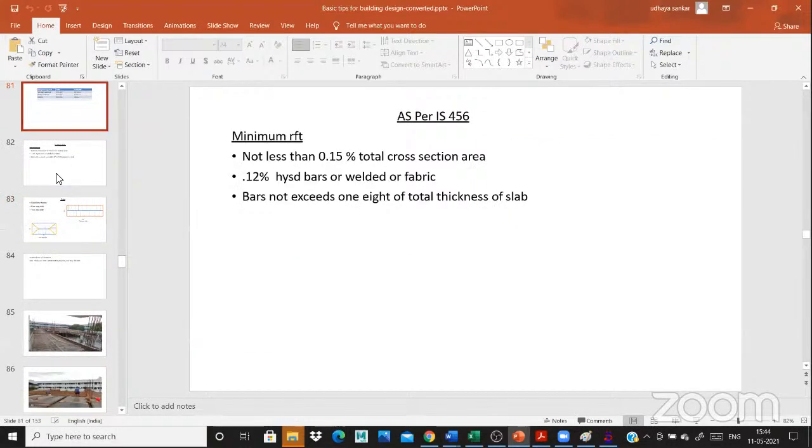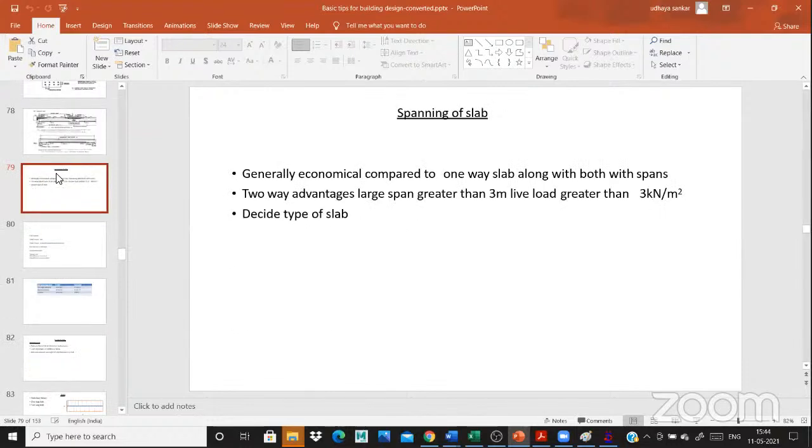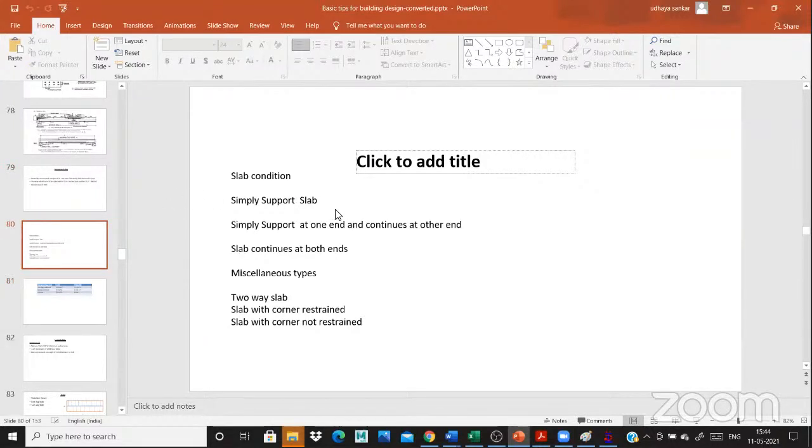There is a slab condition. Generally, a two-way slab is economical compared with a one-way slab. There are some conditions. Next are the different conditions for your slabs. This is a simply supported slab, the same as a beam. Simply supported at one end and continuous at the other end, slab continuous at both ends, and miscellaneous types. Two-way slab, slab with corners restrained, slab with corners not restrained. You separate them into different types of slabs in your buildings.